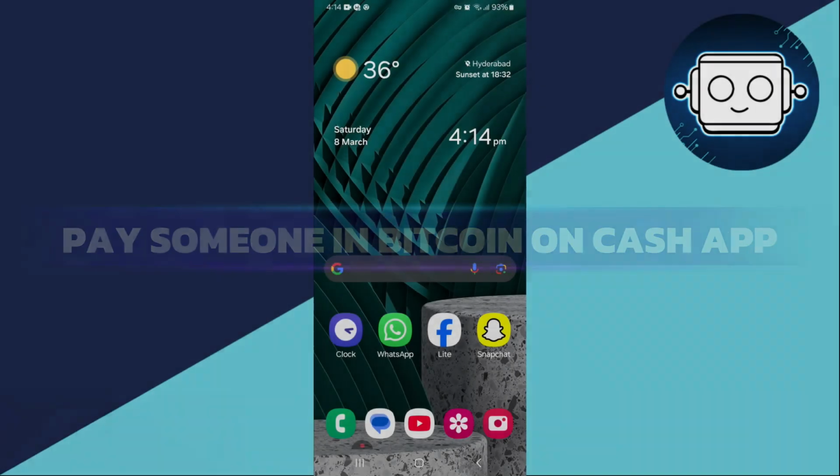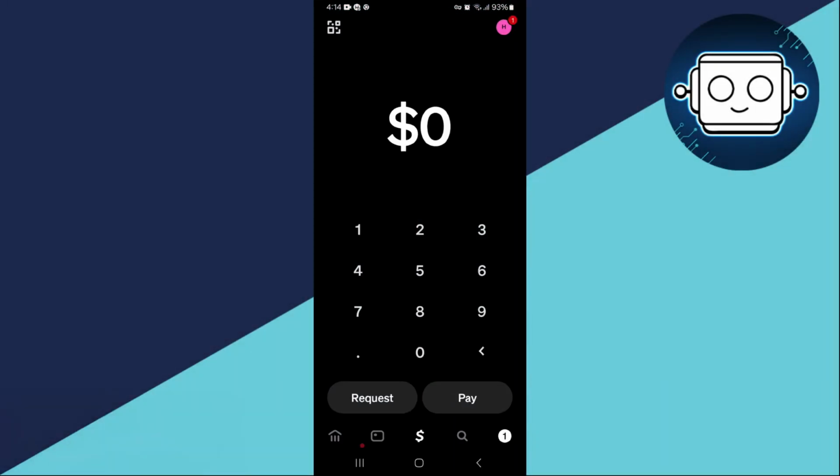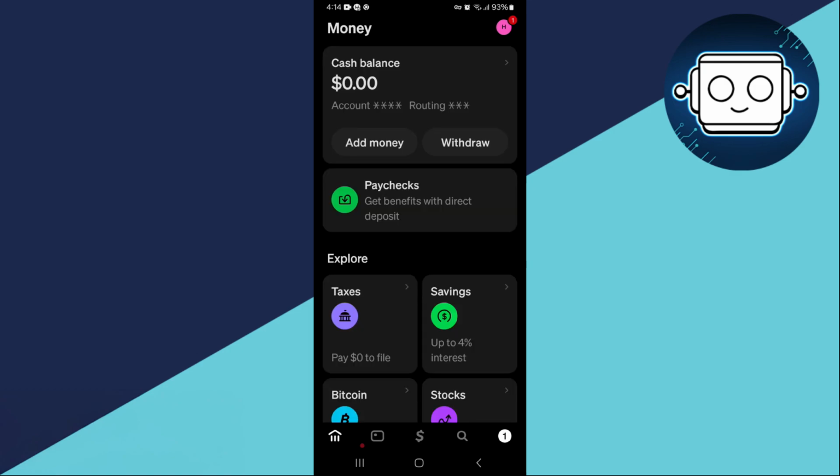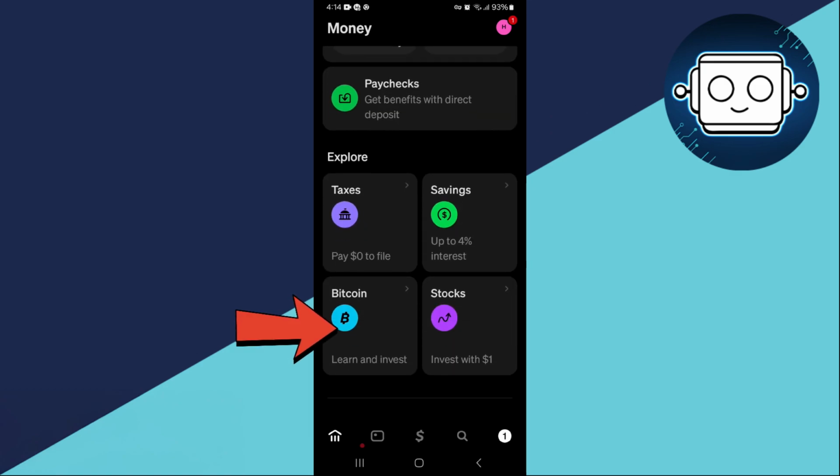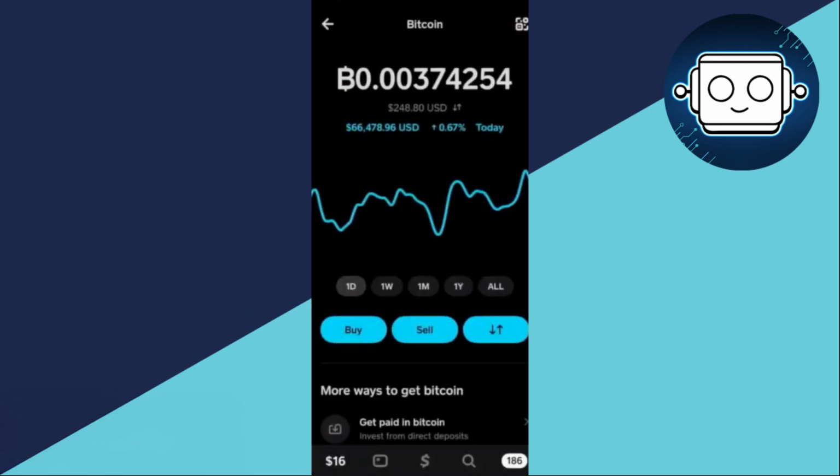Alright, let's begin. First, open Cash App and tap your account balance in the bottom left corner. This will take you to the financial assets screen. From here, tap on the Bitcoin icon to access all Bitcoin related options.